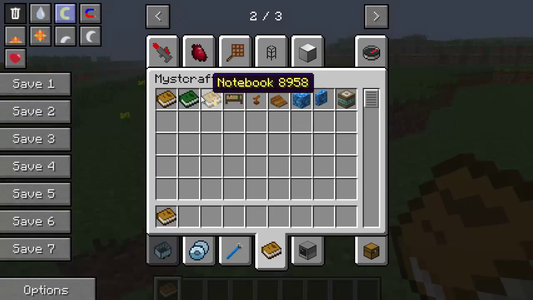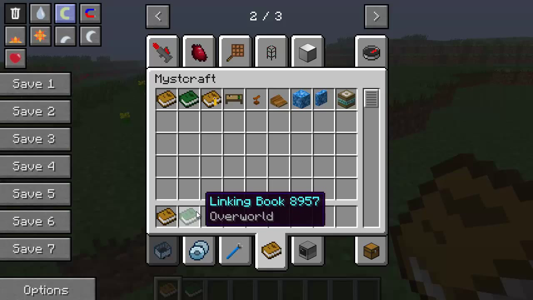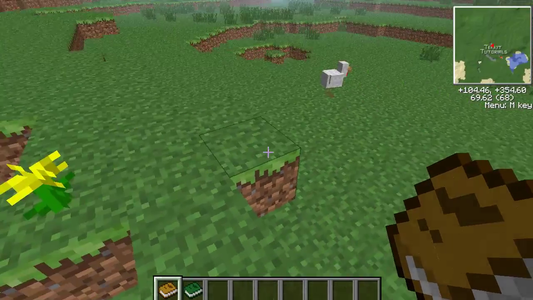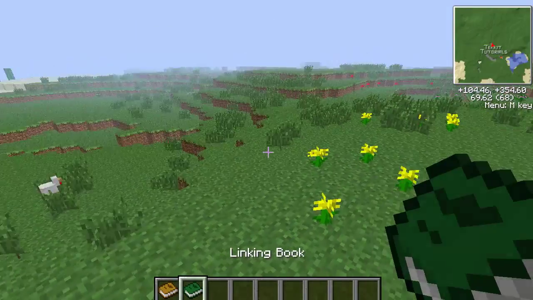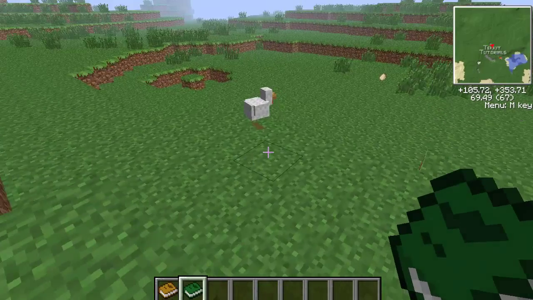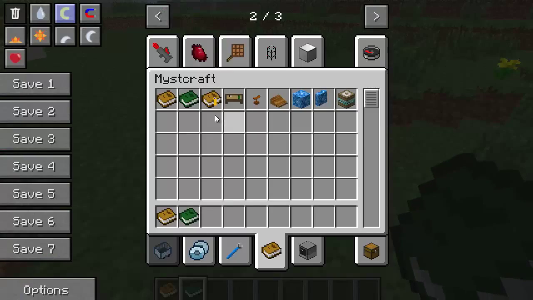Now the second thing, and probably the most important thing to do with Mystcraft if you're going to use it, is a linking book. Now the linking book is very, very useful, because as you can see, as I place it in my inventory, it comes up with overworld underneath it. That can be set to either overworld, nether, or end, and basically what it does, it's similar to the first one, but it links you back to your home world. If you don't use one of these, you can be stuck in an alternate dimension.